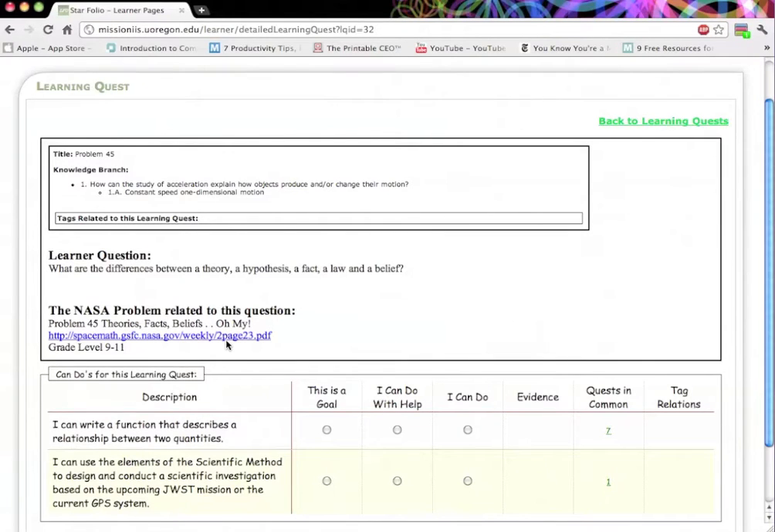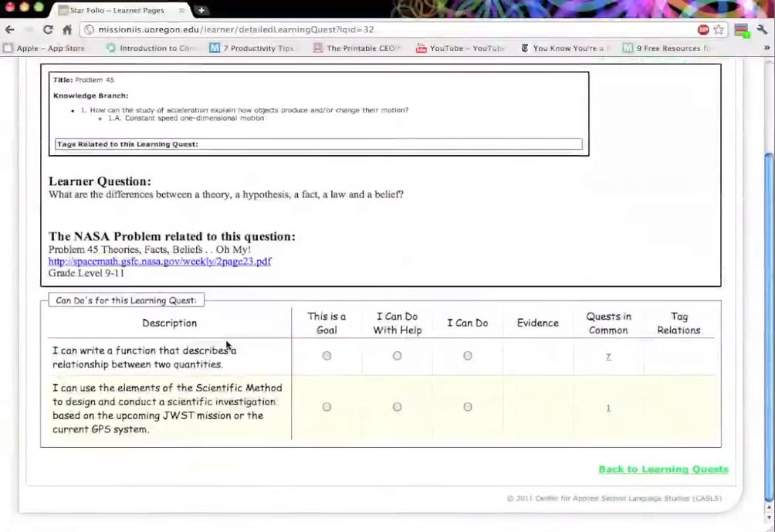And then once the student has worked on it or has worked on parts of the problem, they can then determine where they are with their can-do statements. These are ways where the student can assess his or her own performance. They determine what they have learned and how much they can do.